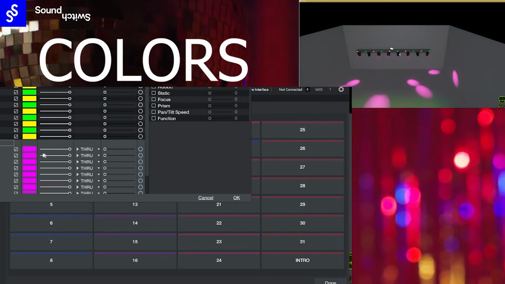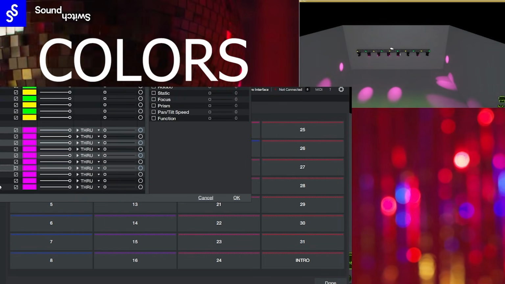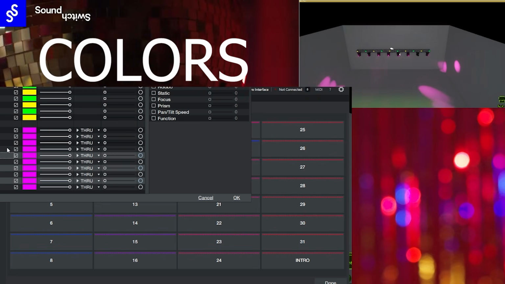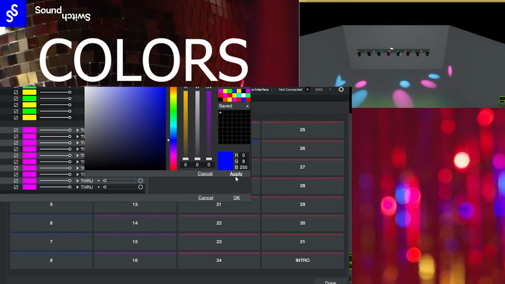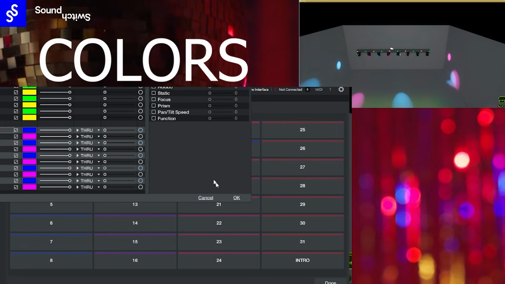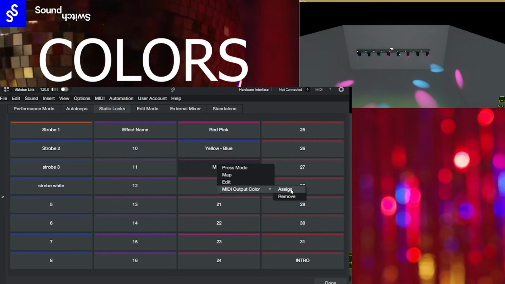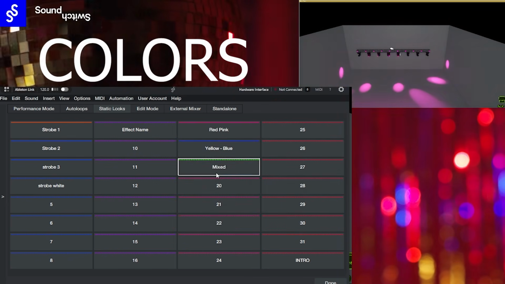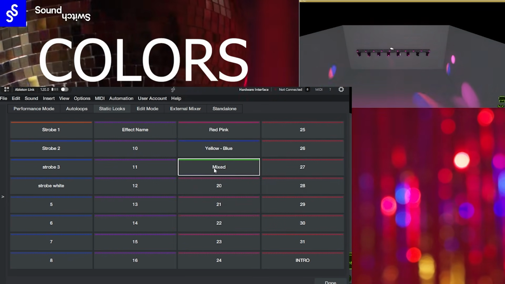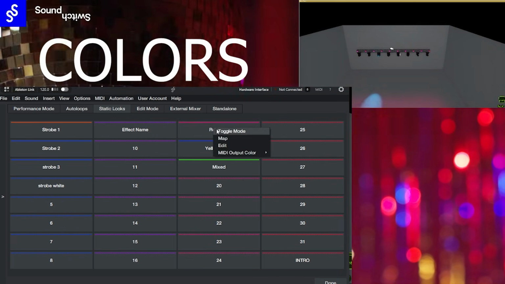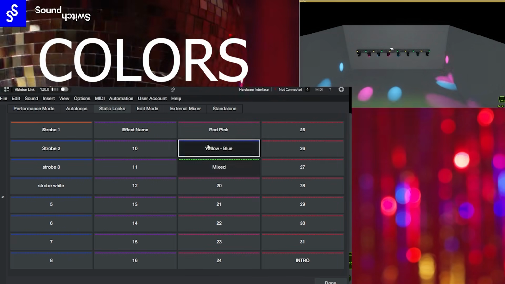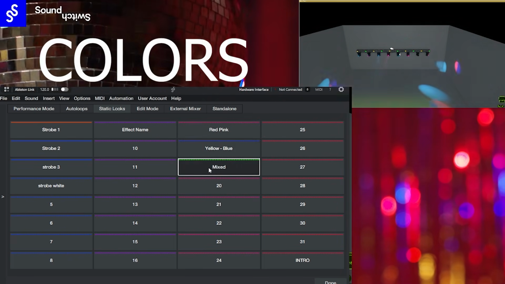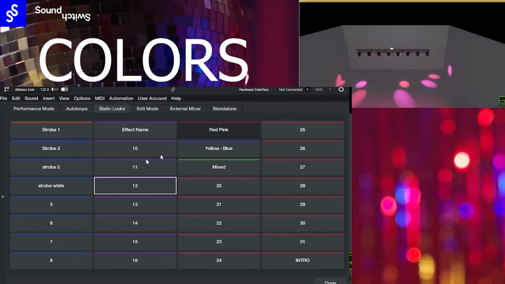By creating static looks for colors, you can prepare different color combinations in advance and trigger them whenever you need them during your show. You can use them in toggle mode when you want the color to stay active, or in press mode when you only want the color change to happen for a short moment. This can make your color changes feel more active, more dynamic, and more controlled during a live performance.